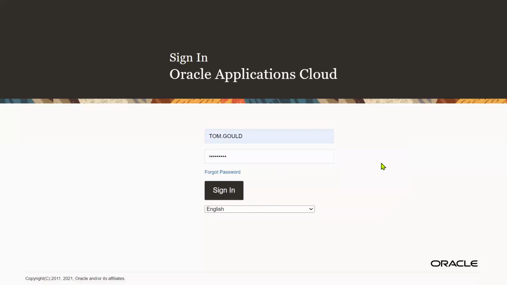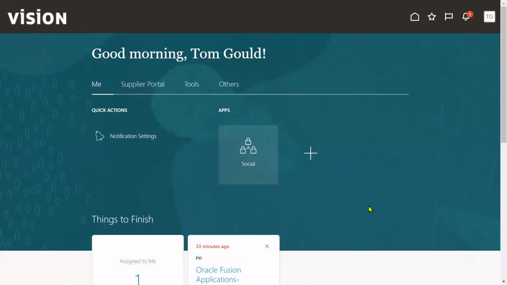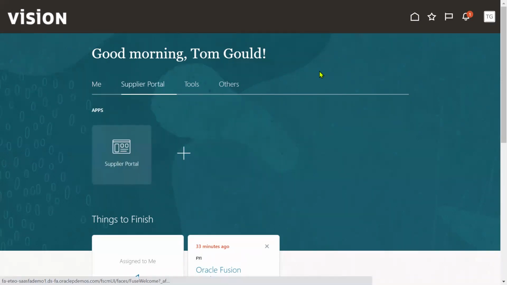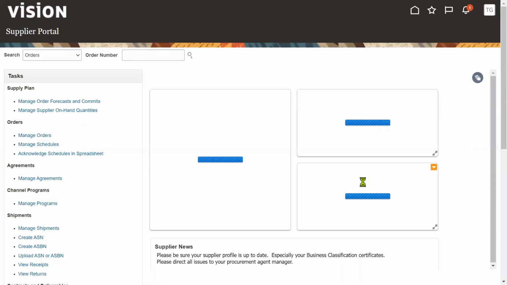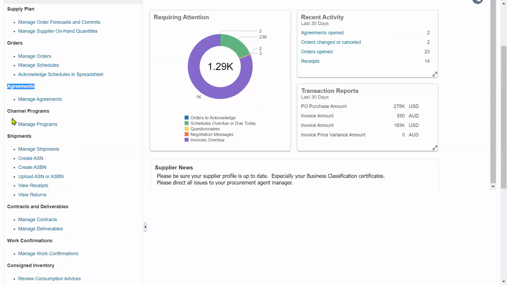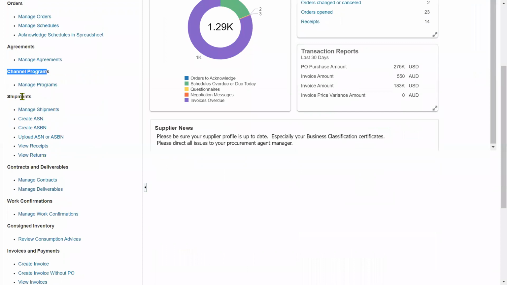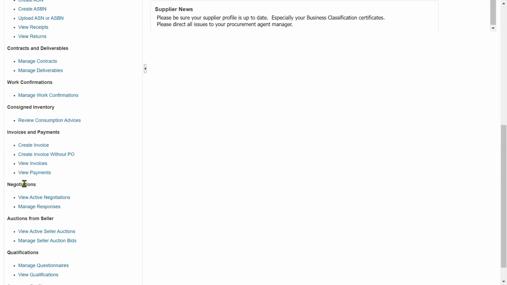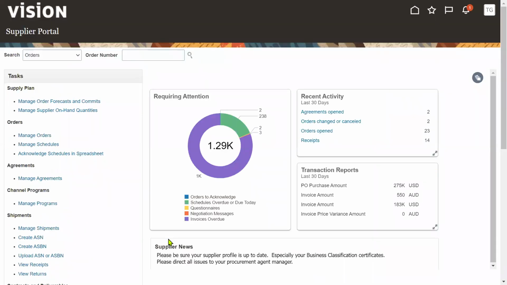Same thing here in Fusion applications, we have a small module called Supplier Portal. So whenever we give some document to the supplier, supplier can log in like this, and he can go to Supplier Portal option here. Here supplier can check what are the orders they have received, what are the agreements they have with our company, what are the channel programs they have attended, how about the shipment information, contracts with our company, invoices and payments with our company, negotiations. Like this all they can find.